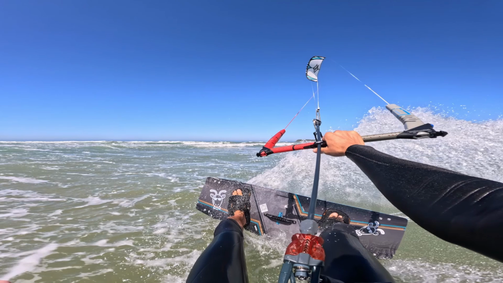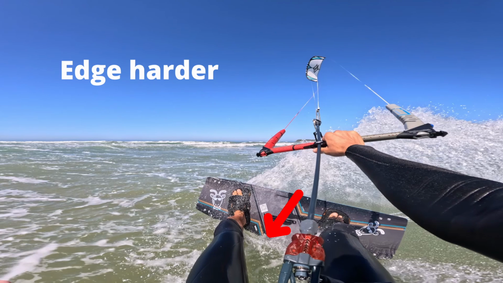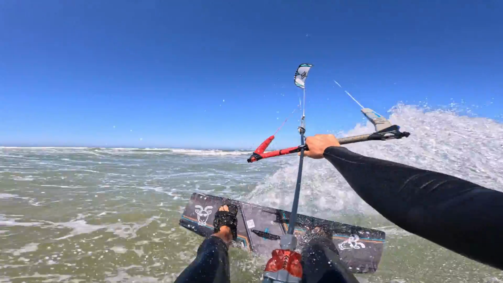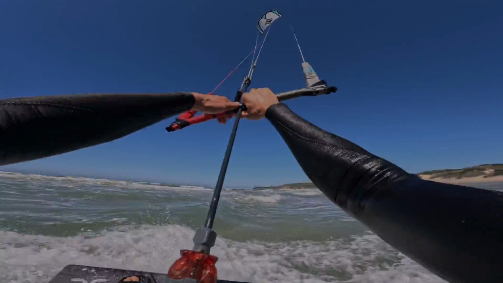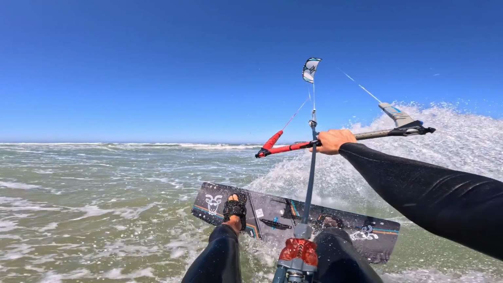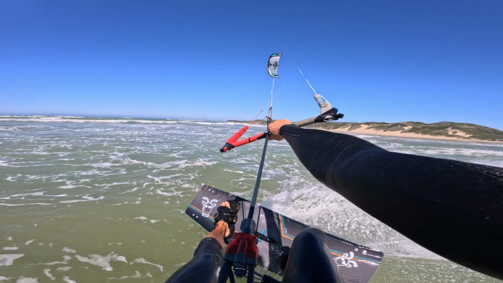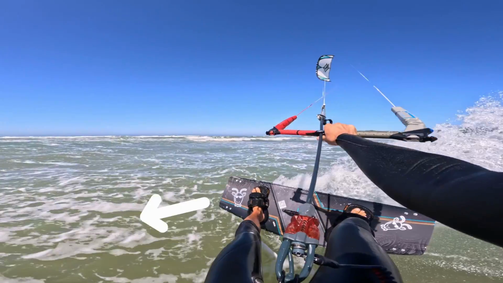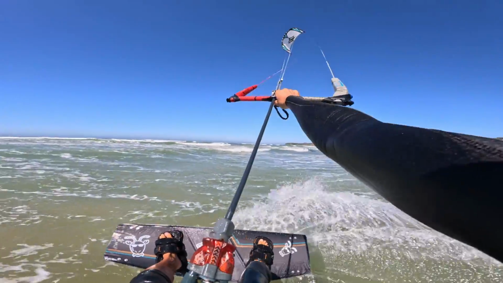The second step in this process of slowing down is to edge the board harder or dig the rail of your board deeper into the water. This will create more resistance against the kite and therefore kill your speed and kill your power, allowing you to slow down more effectively. Another factor here is to turn your board slightly into the wind. This again will kill your speed and kill your power, allowing you to slow down more effectively.